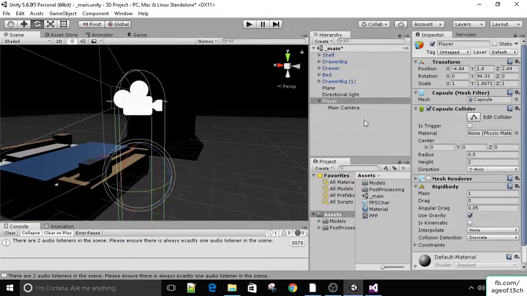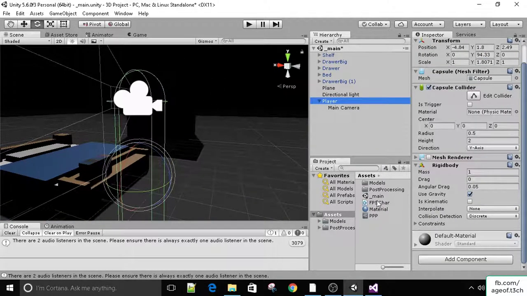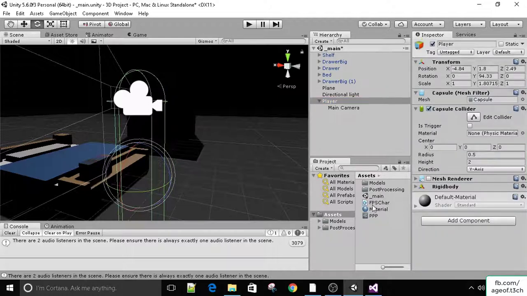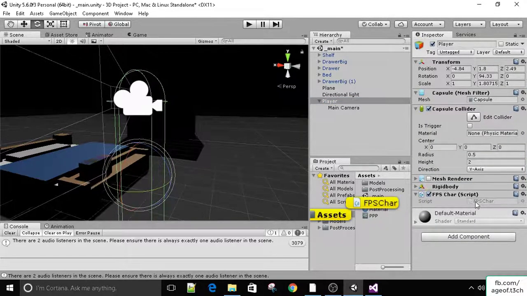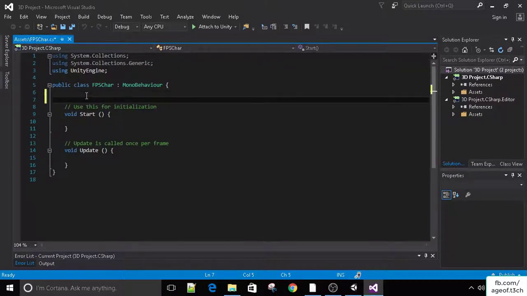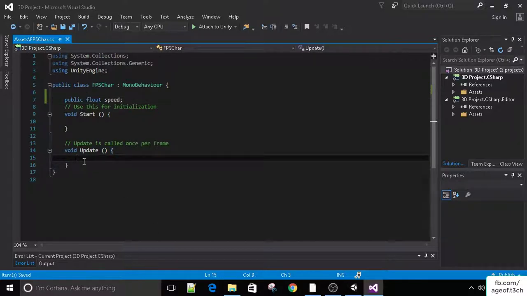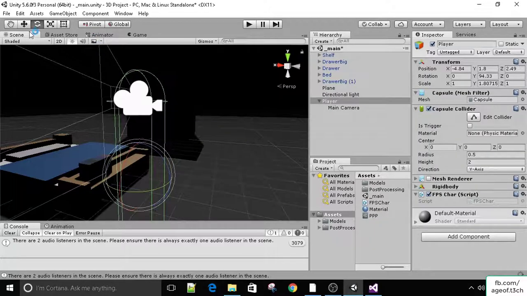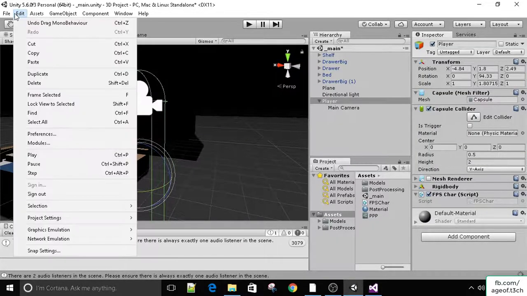Okay, now that we have this set up, let's go ahead and select the player and just drop our FPS character onto his inspector. And now open our FPS character. And of course, like always, we will need some kind of speed variable. So let's go ahead and say public float speed. This is going to be the movement speed of our player. Now we could go ahead and, like we did with the previous 2D games, check each button press. So if input get key down, W move them up. But there's a much easier way to do that, which I'm going to show you now.